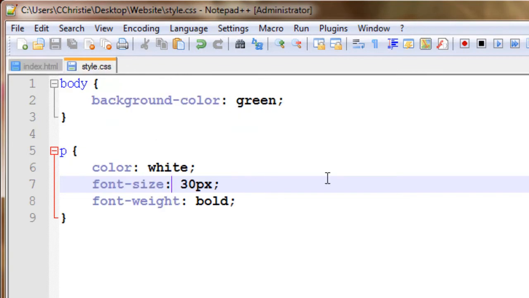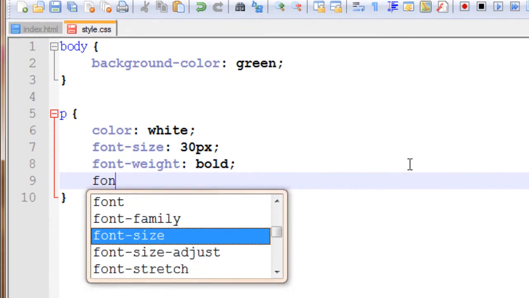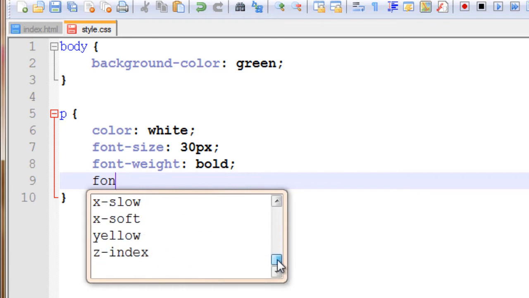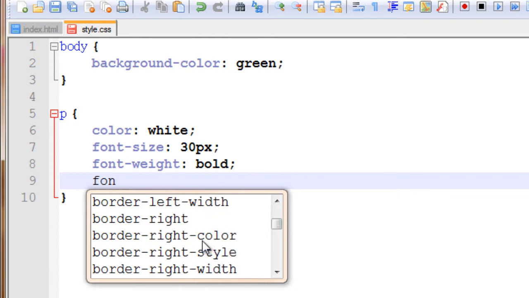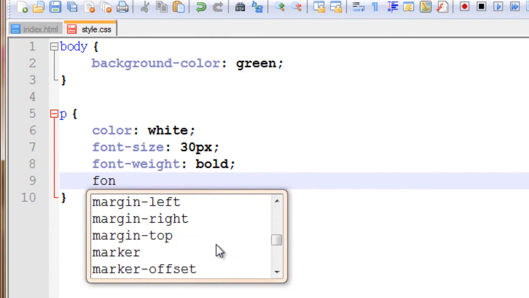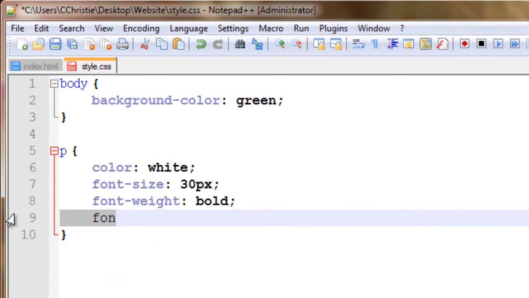You might have noticed when I was typing, it was trying to autocomplete for me, and all I did was type FON, and you see how many properties are available in CSS. There are even more than this, which aren't showing, but it's pretty amazing what you can do with this. And I will be explaining many more of these, obviously not all of them, but many more of these that are helpful. And hopefully we will go and create a very nice website.